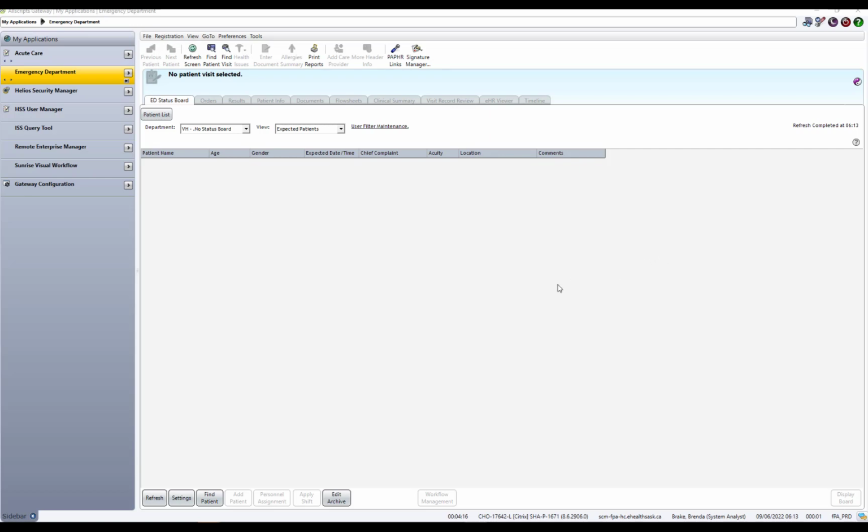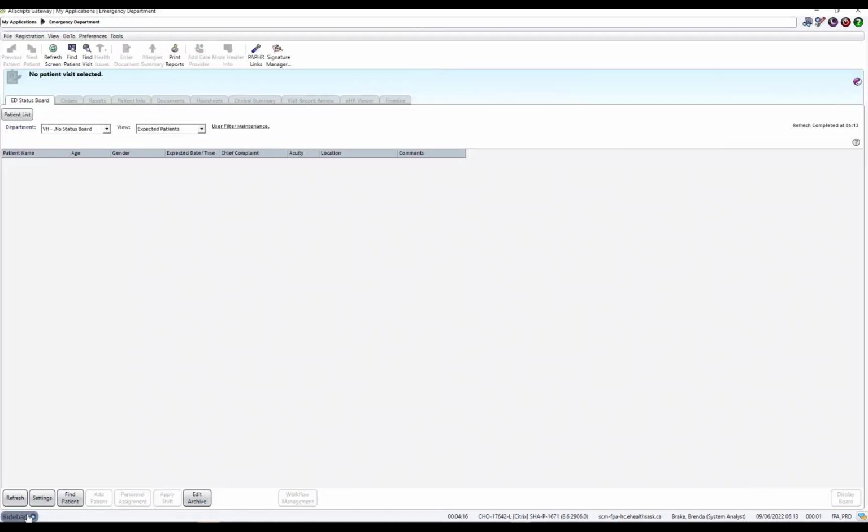On your very first login, you may be presented with a completely blank screen that looks a little bit more like this, but even this bottom part won't exist. It'll just be blank, and the only thing you'll see on there is up at the top, My Applications. If it does come up blank like that on your initial login, click on the little arrow by My Applications and select Emergency Department, and you will then be presented with a screen like this.